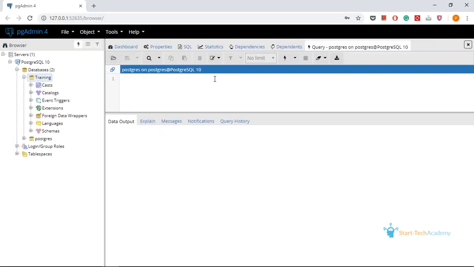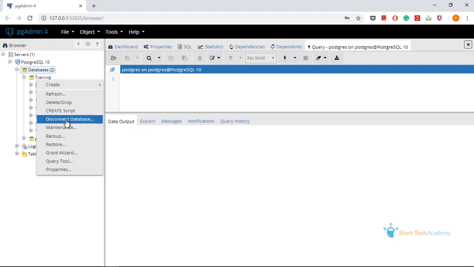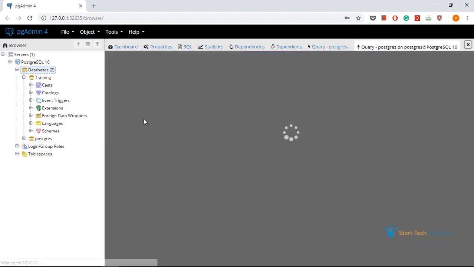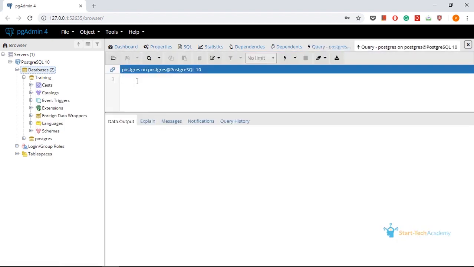To create a table, we'll start writing the SQL query. If you remember how we got this screen, we right clicked on the database and selected the query tool. So right click on the training database and select the query tool. So this is where we'll write the query. We'll start writing create table. Create table is the command. After this, we will specify the table name, which is customer table.